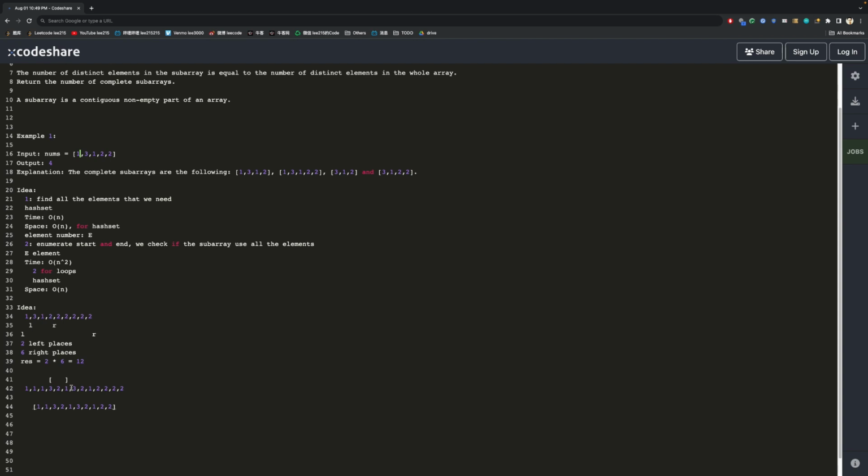But your idea that if one subarray is complete, you can slide the right pointer as far as you can, because if it's already complete, you can expand the right pointer of the subarray and it will still be complete. Oh yeah. So we can use a sliding window to solve this problem.